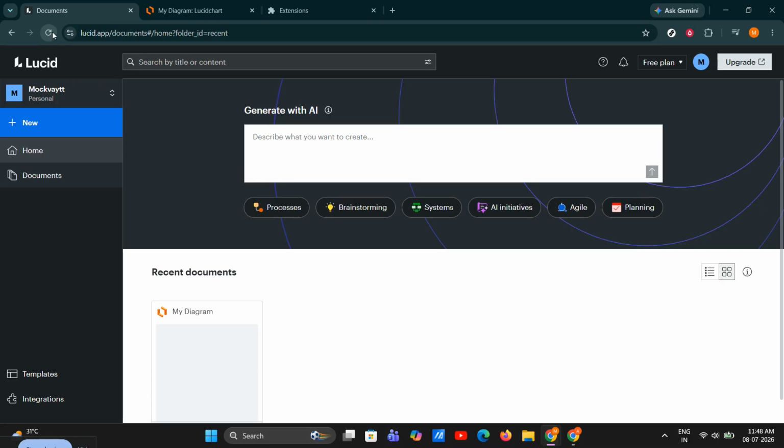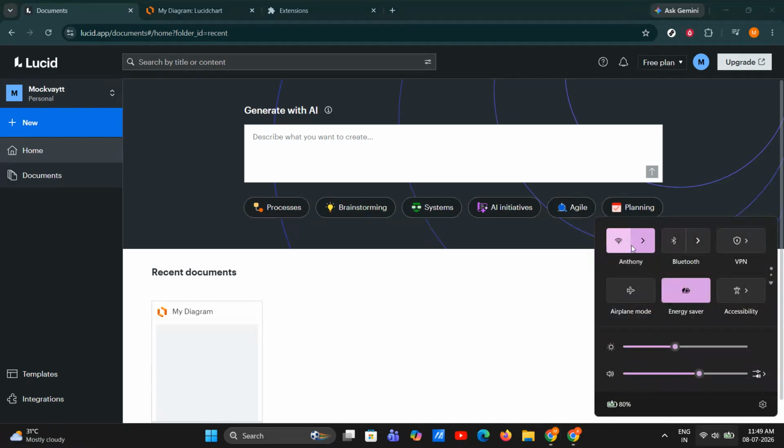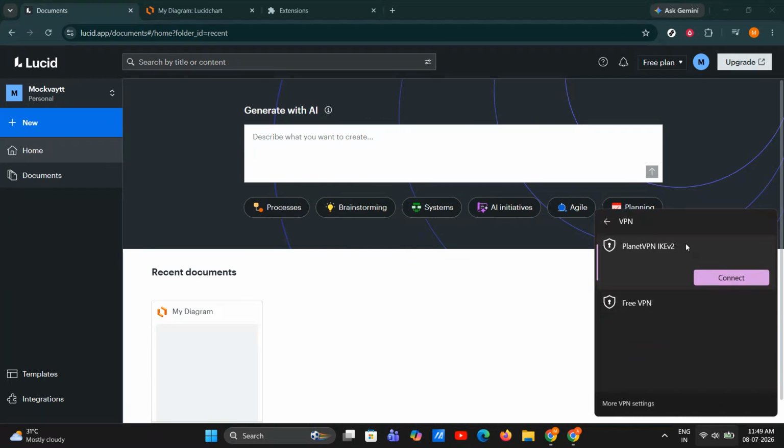Now let's check your network connection. Lucidchart needs a stable internet connection to communicate with its servers, so if your connection is weak or unstable, the app may fail to load. Try switching to a different Wi-Fi network, restarting your router, or testing the app on a mobile hotspot. If you are using a VPN, disconnect it temporarily and refresh the page. In many cases, VPNs or corporate firewalls can block the connection Lucidchart needs.